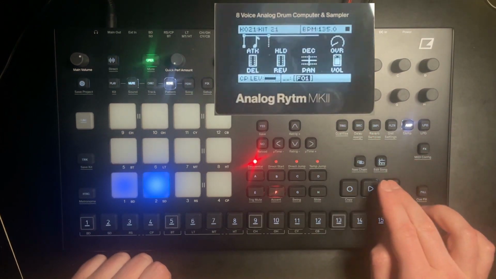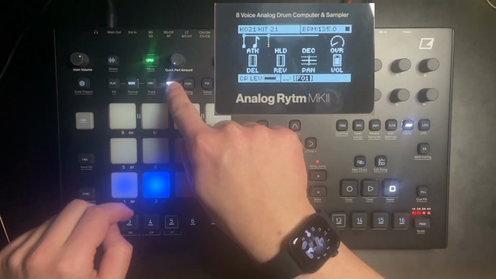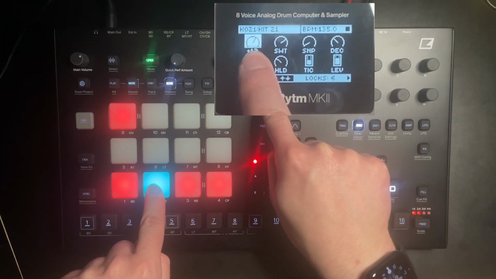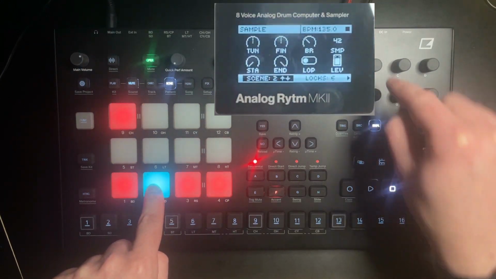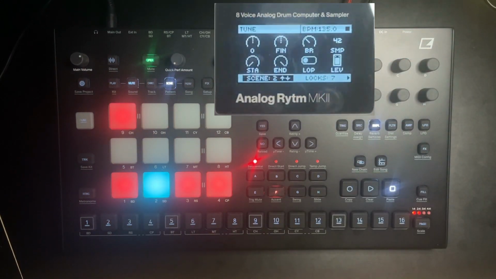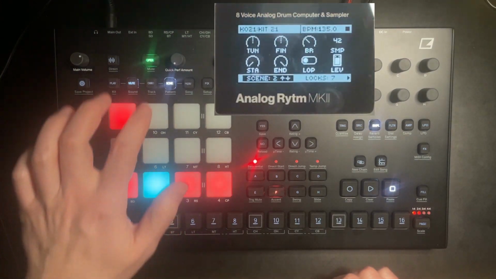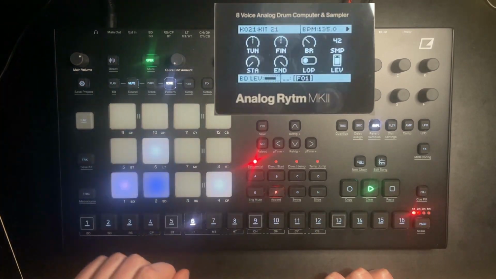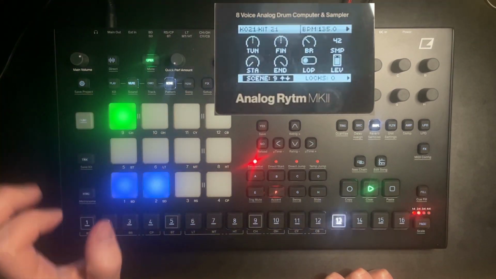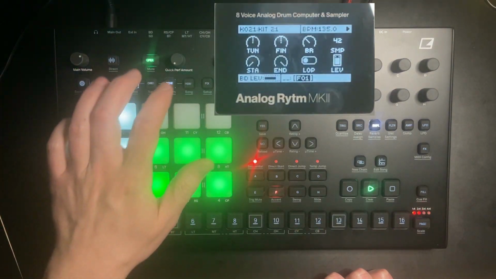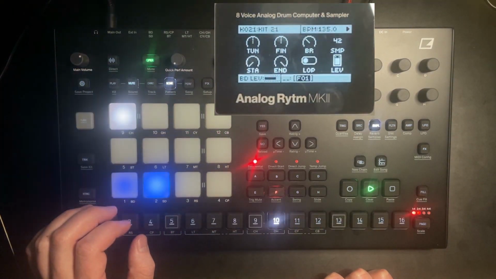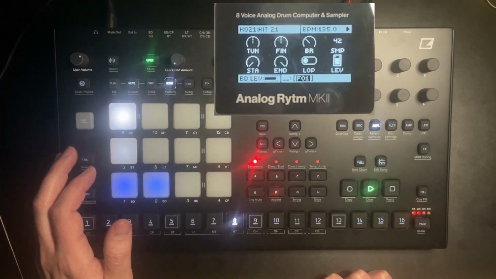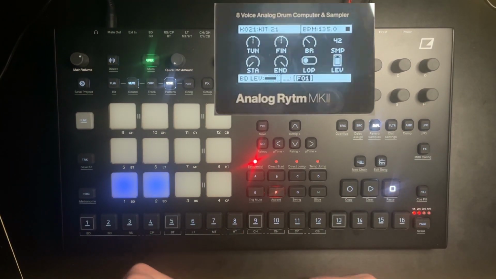Oh, I have a sample on track 1, so that's my fault. If you have a tuning here and you don't use that, it doesn't matter. So that's an idea how it works with scenes.